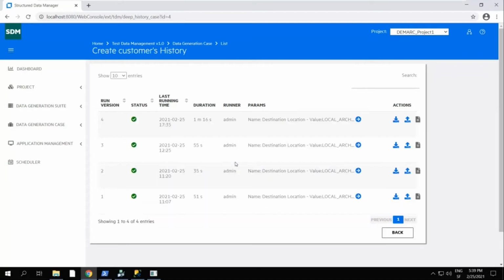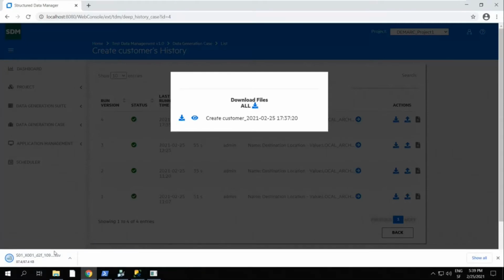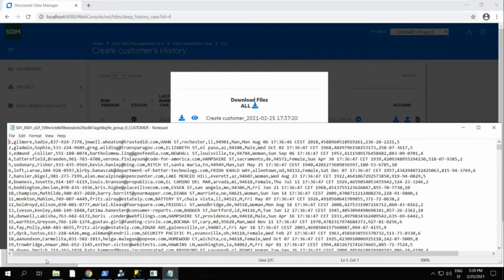I see now the runs, and the last one is this one here, the first one in the list. And you see with this icon I can download my files, which is now ready and has been made available for me. I just click on the download button, download here, and my file appears here. So let's open this file and have a look at the information inside it.